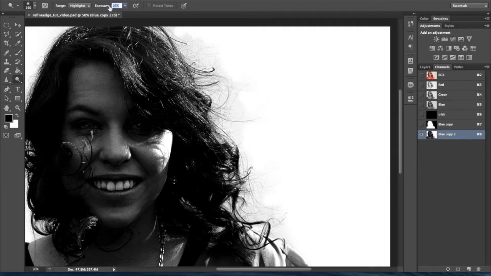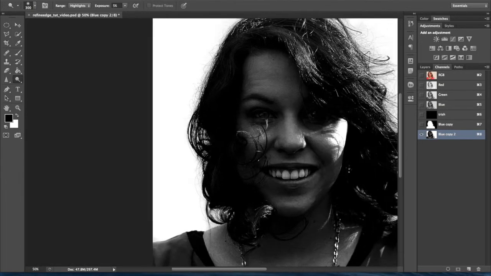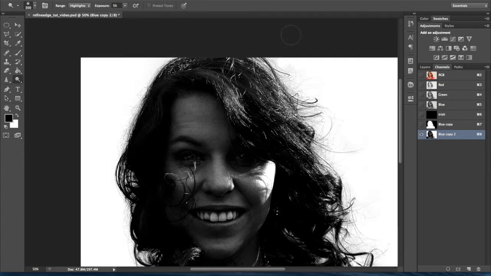Now when you're trying to get details out of the thin, fine hairs, you want to take your exposure down even more and just gently run over those areas so you can still get a basic image of those fine details. And then you just want to go around and make sure that it's all nice and neat.